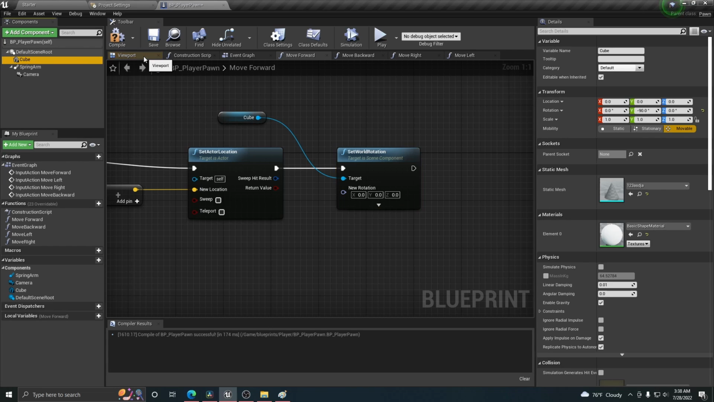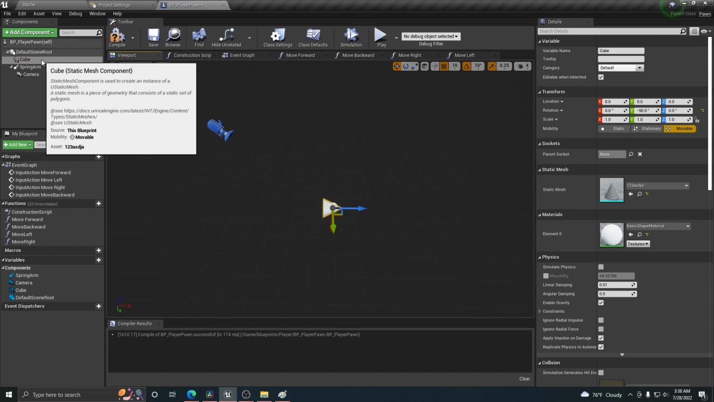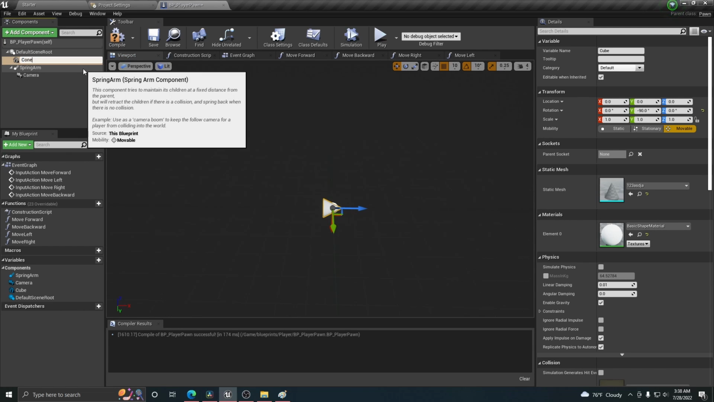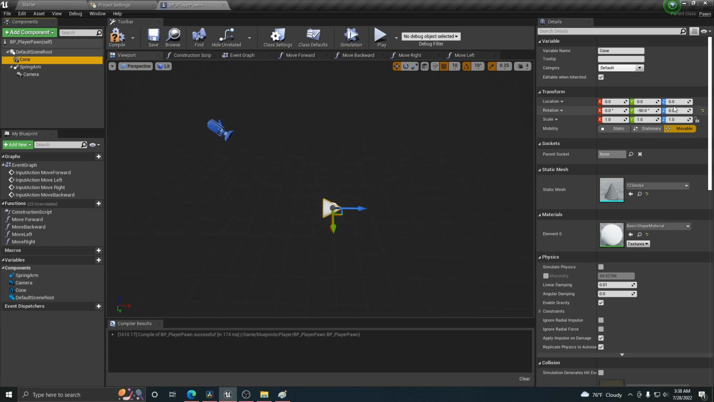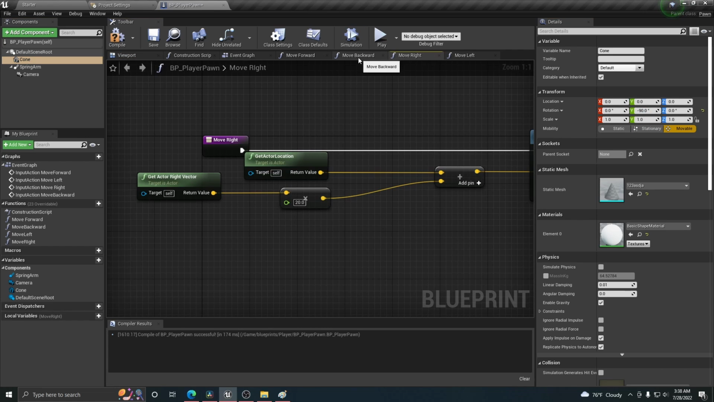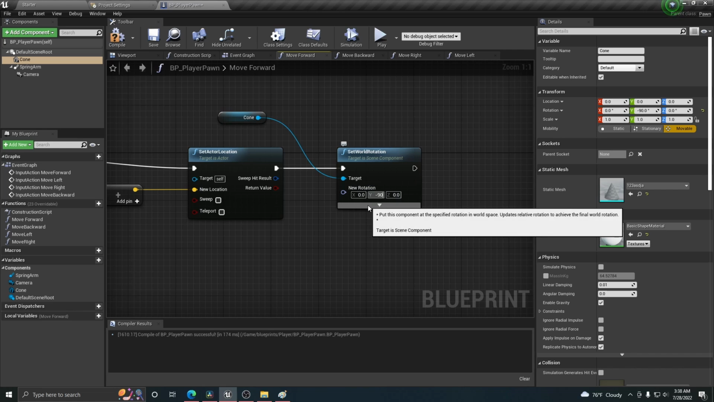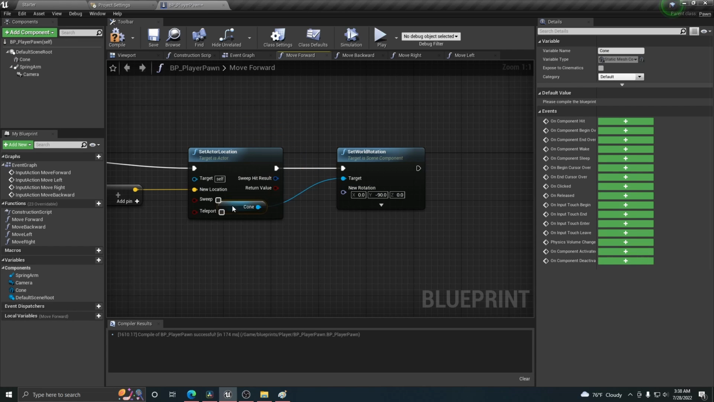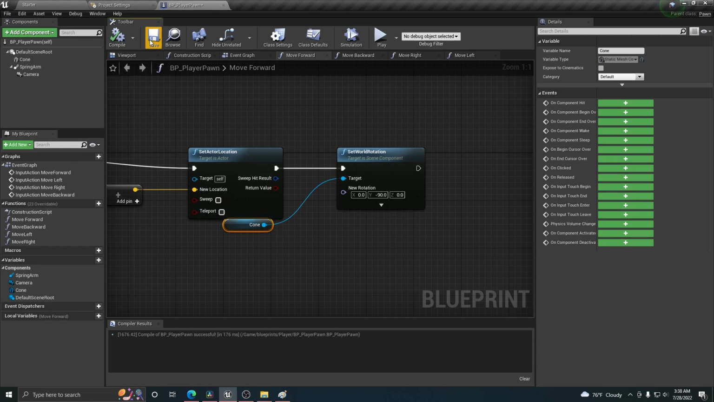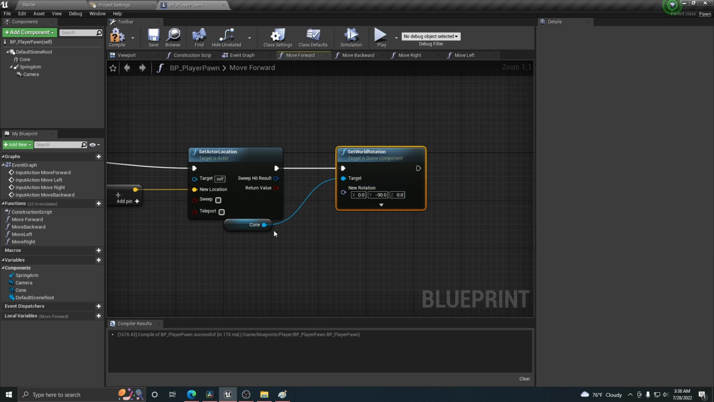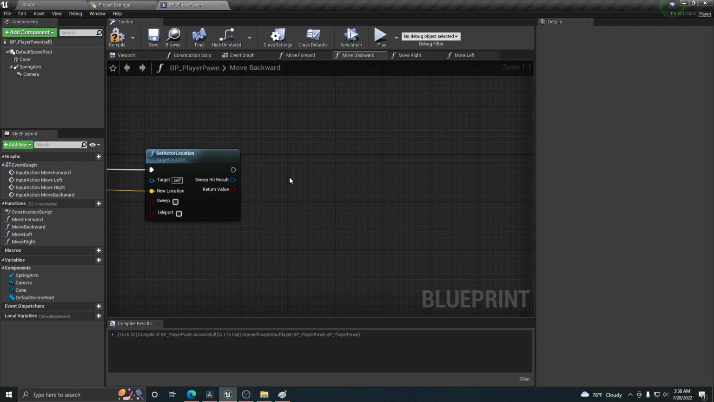So press on your cube. Actually, I'll just call this cone, and you see right now it's at -90. So copy that, move forward, put this in here. And right now it's at 0. We're gonna rotate it over the z-axis. So Control C, go to move backwards.